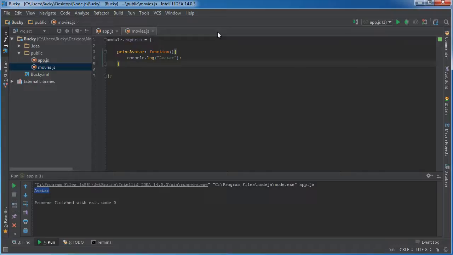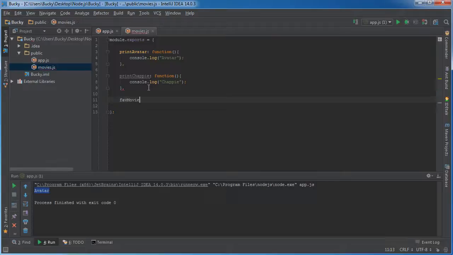Now we can also do this with additional functions. Let's say we had a couple functions in here, maybe print Chappy. Chappy, we can use that as well. And also, let me clean this up a little bit. And also, if we just wanted to export plain variables, say we had a variable called favorite movie, or fave movie, and we set this equal to, I don't know, The Matrix. Then we can do that as well.